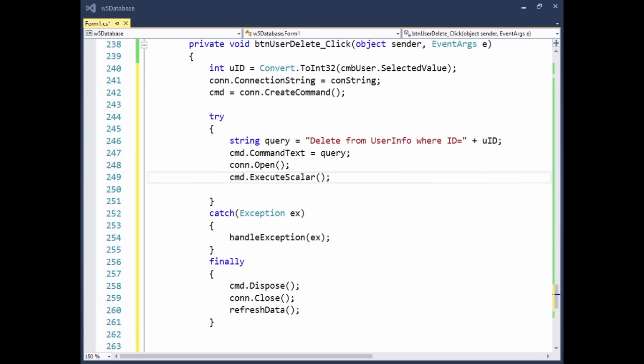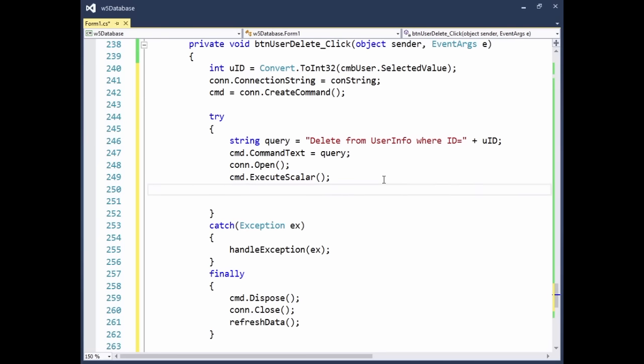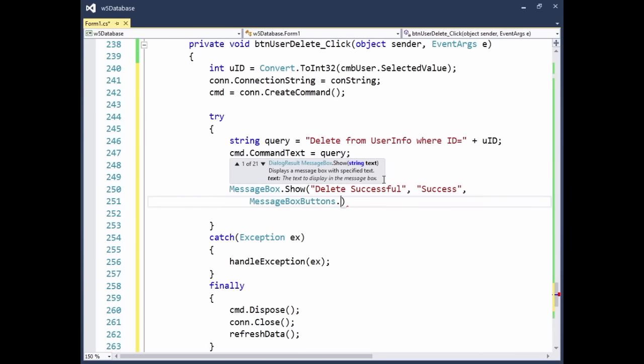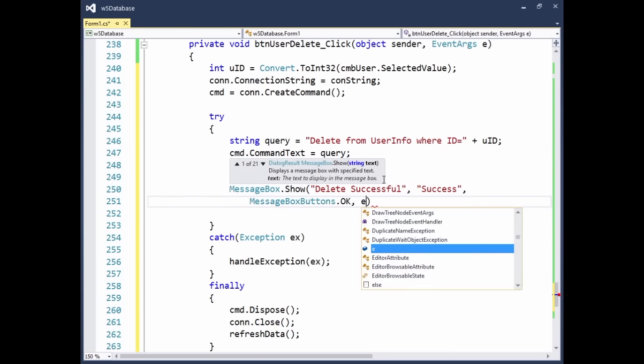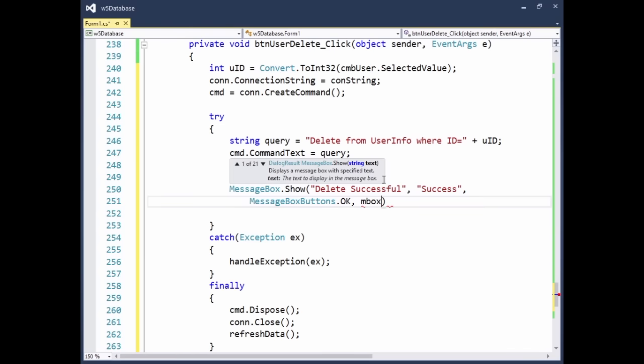Because again, if it gets to this line, it passes this last line, then it's successful. So we'll say message box dot show delete successful. And we'll say success. And then we'll say message box buttons.ok and message icon.information.